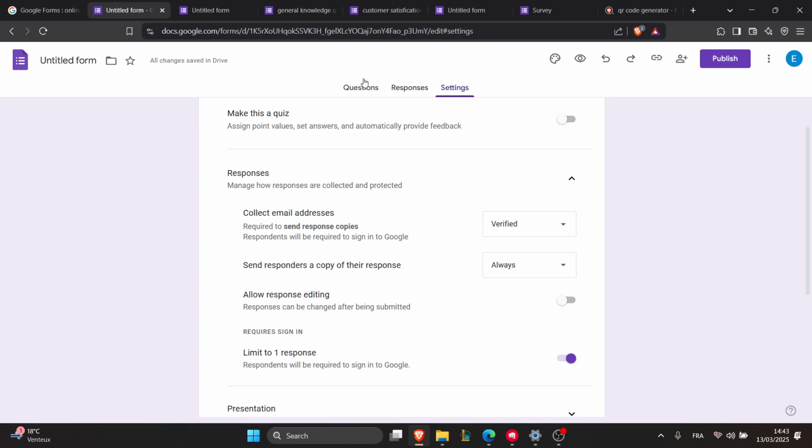Sixth step is to link to Google Calendar. Now after booking, manually check responses and send Google Calendar invites, or you can use Google Forms plus Google Sheets plus Google Calendar add-ons for automations.